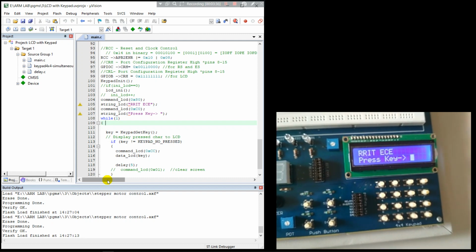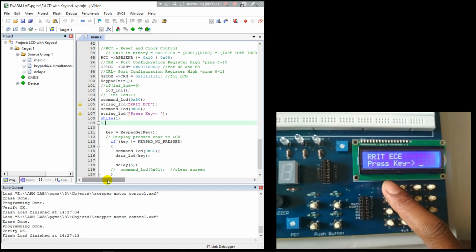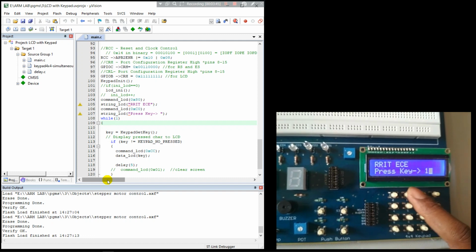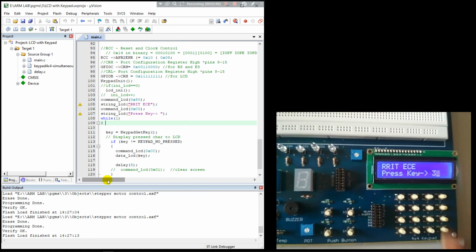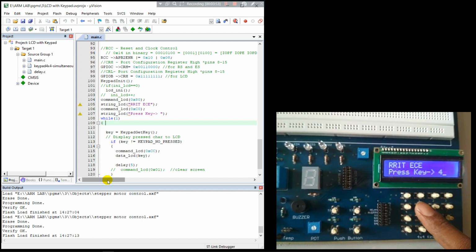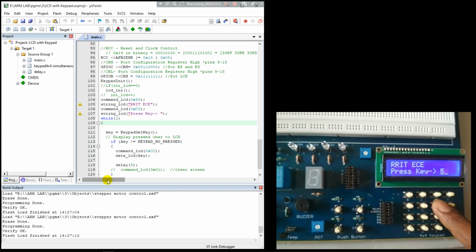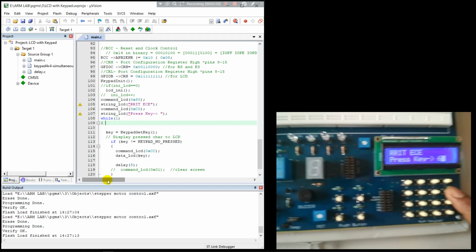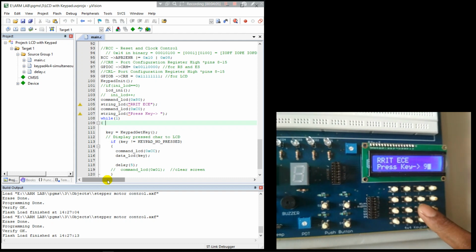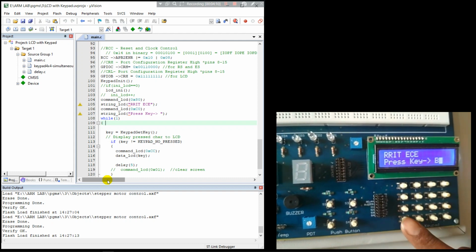Now this is what we are going to display onto the screen. Let me check once. Let me type 1, 0 1 2 3 and so on. Again let us see 4, 5, 6, 7, 8, 9, and A B C D.